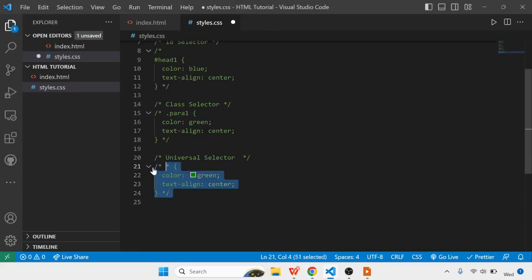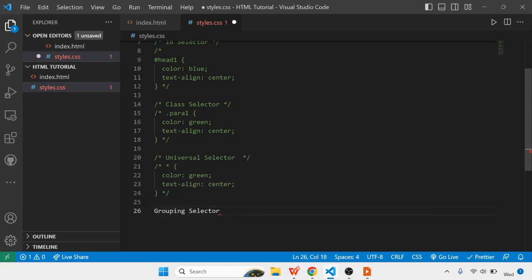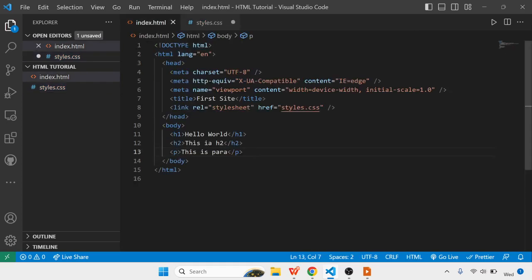Now the last one is the grouping selector. Let's see what is meant by grouping selector. We have this kind of scenario again, wherein we want h1 and p to have the same styles. We have already seen one way of doing this by using the class selector, but we also have another option, that is the grouping selector.